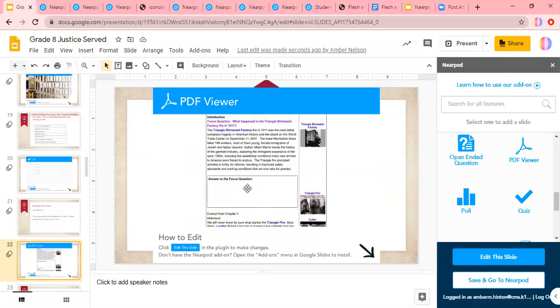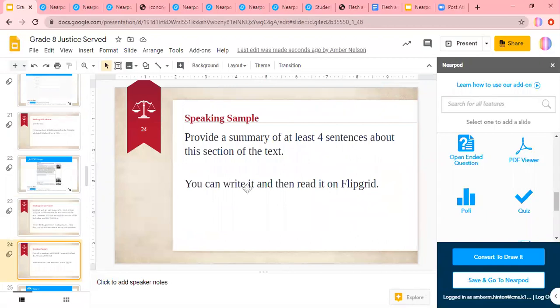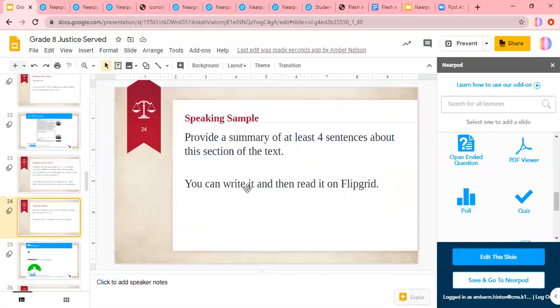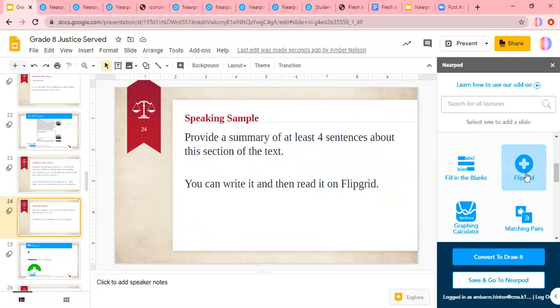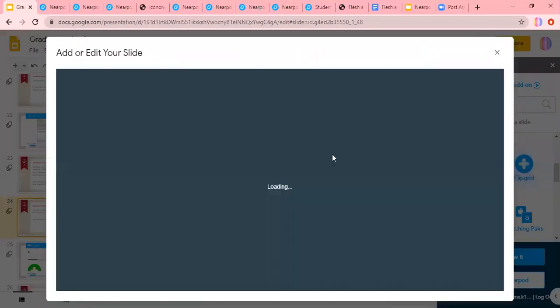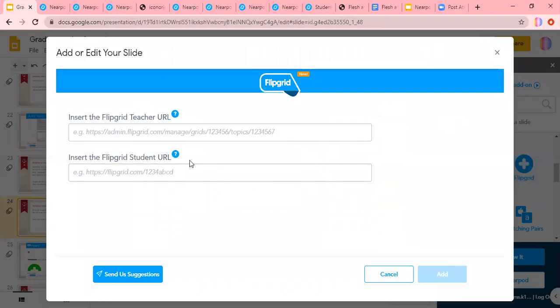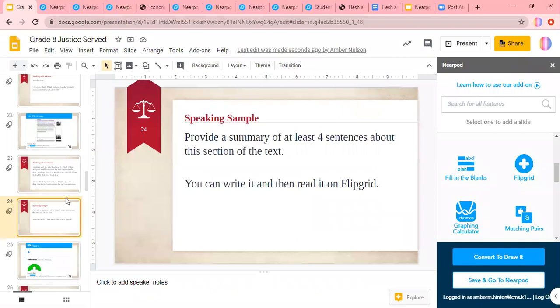So there's my reading, and then after the reading, I have the students go to Flipgrid and answer questions on the reading. Again, I go to Flipgrid, and when I go there, I just click on my links, the URLs from Flipgrid, and I add those, and then my Flipgrid page pops up over there on my slide deck after I have that information put in.